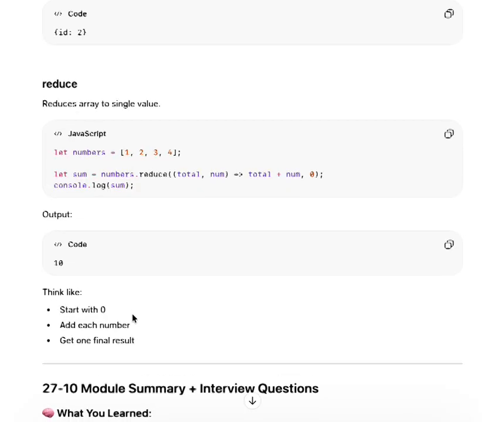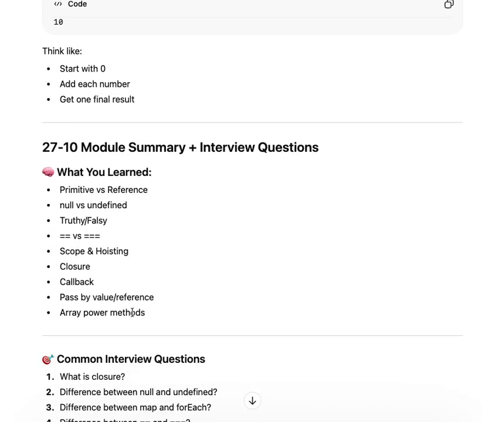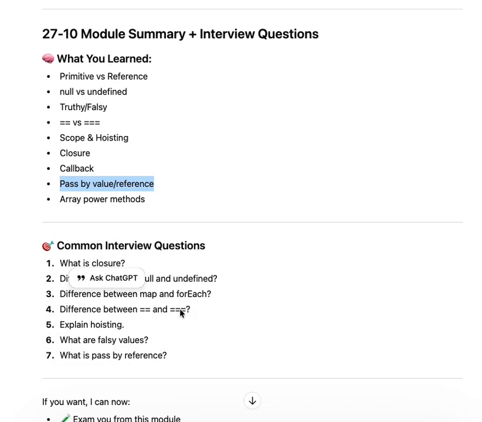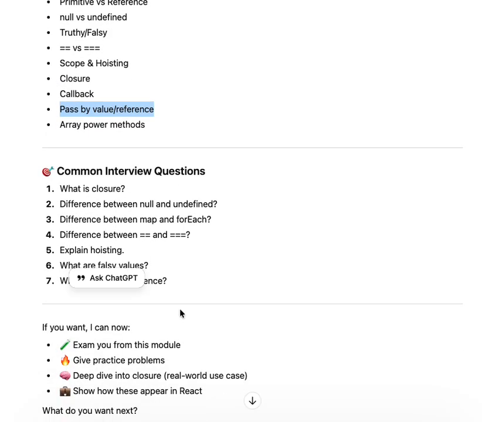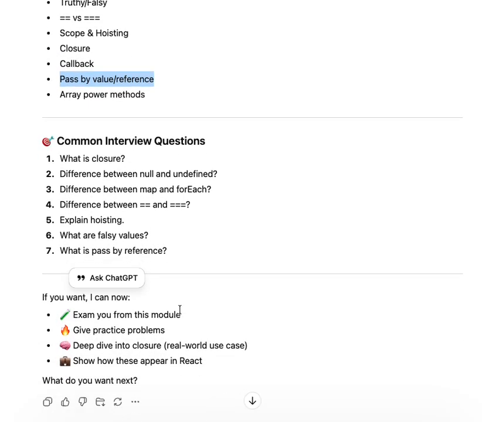And then in video number 10 we have the module summary: primitive versus reference, null versus undefined, truthy, falsy, equal versus triple equal, scope and hoisting, closure, callback, pass by value, pass by reference, array power methods. Okay, then we have some common questions here and that's all I think.